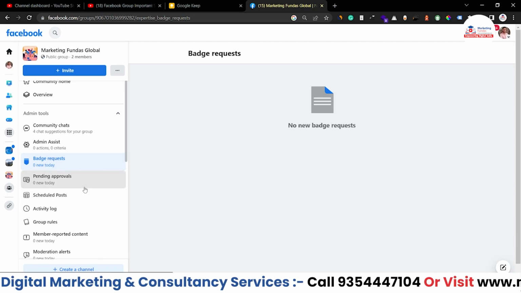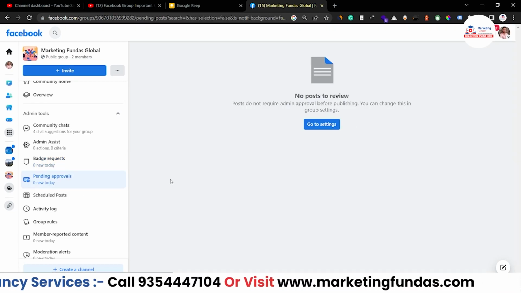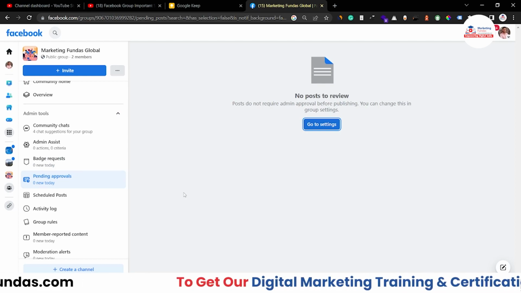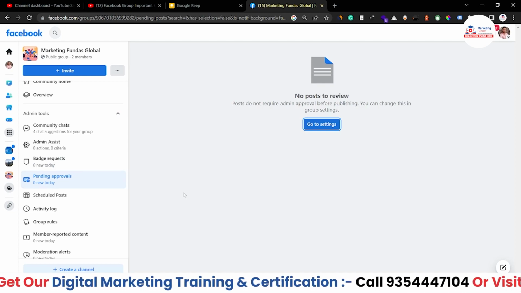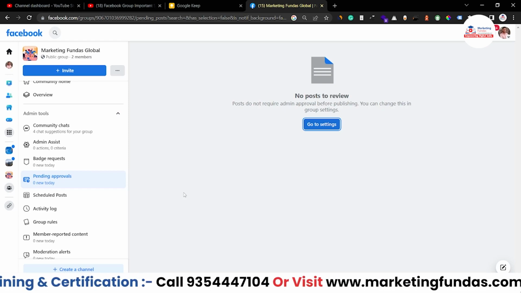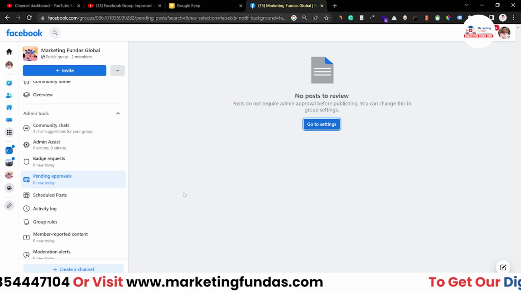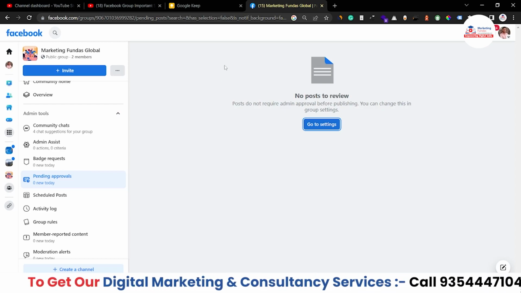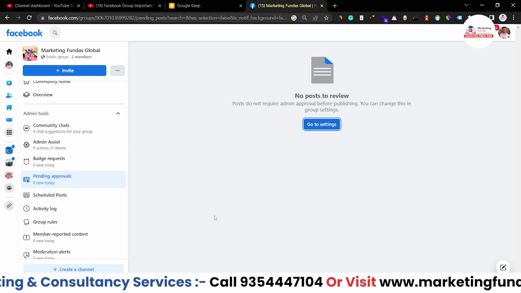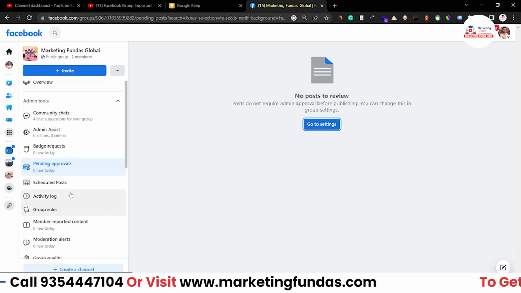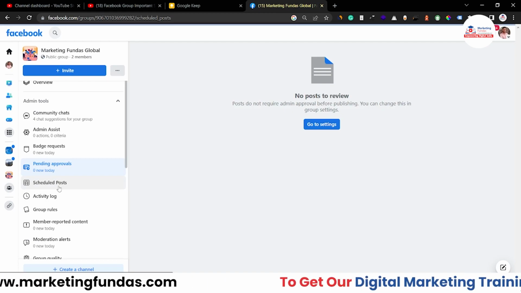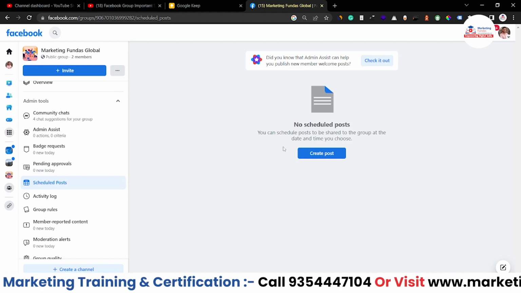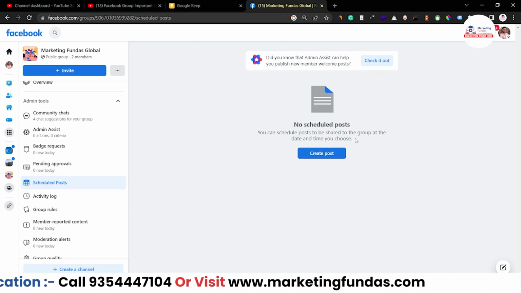Then pending approvals. If there's a post pending approval, that will be shown here. Basically it means if you have turned on the setting that if someone wants to publish content, they need to get approval from the admins or moderators, and if that feature is on, then you have to provide the approval, and you can do that from here only. Then we got scheduled posts. If you have scheduled any post, you'll be able to see that post here. If you want to schedule directly, you can do that as well.